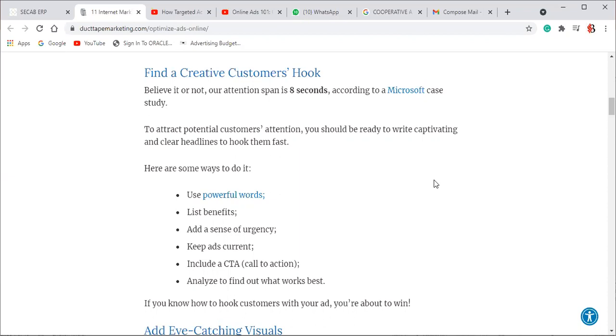Then comes adding a sense of urgency. They need to purchase it with a kind of urgency. Keep ads current with the current market trend. Include a CTA, that is a call to action, and then analyze to find out what works best. So these are the things which have to be taken care of whenever you are optimizing your online advertising.